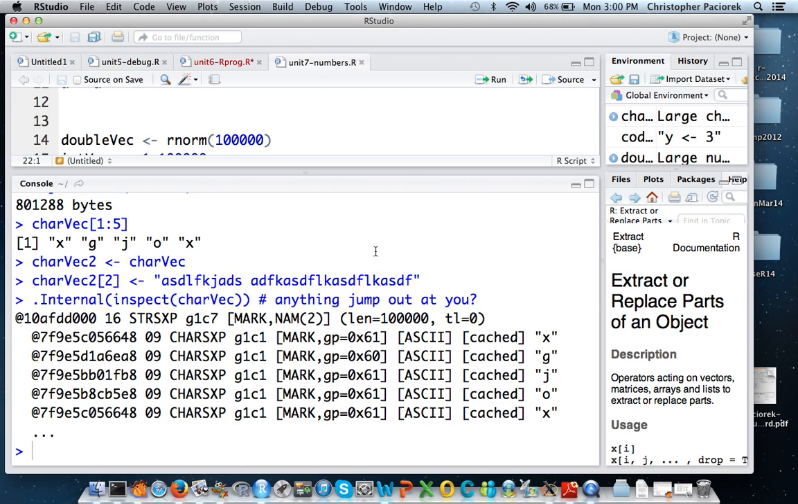So somebody said something about the two X's. Well, that's interesting. Here I've got two X's. You'll notice this is the same address as this. So R seems to be smart enough that if it has duplicates, it can just point to, so the fifth thing was another X, and it just points over to the same X that the first one pointed to. So that's kind of cool and kind of clever that it does that.